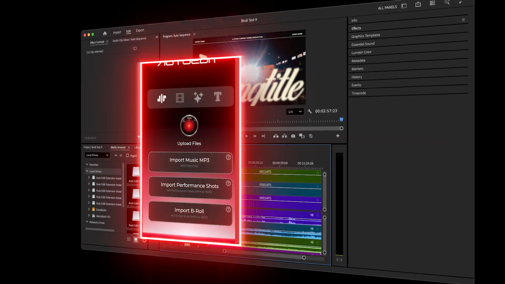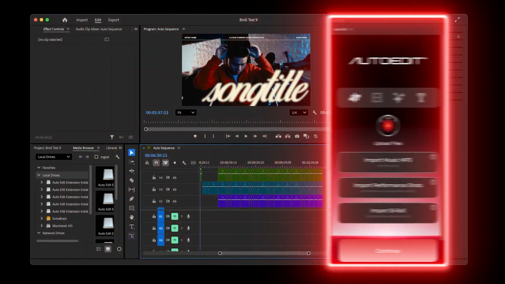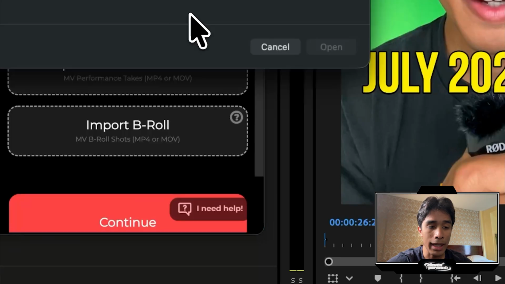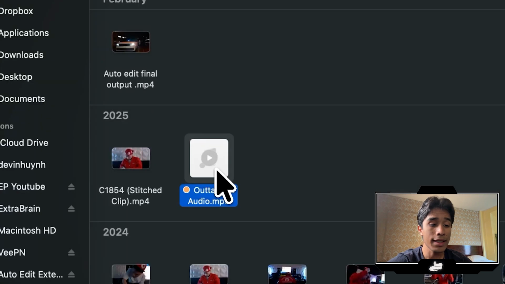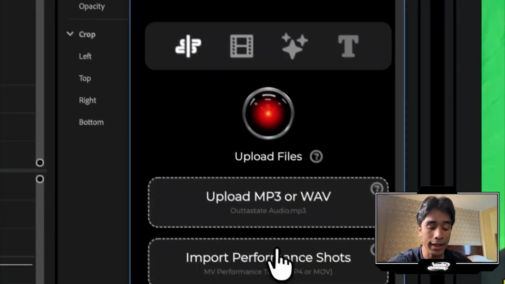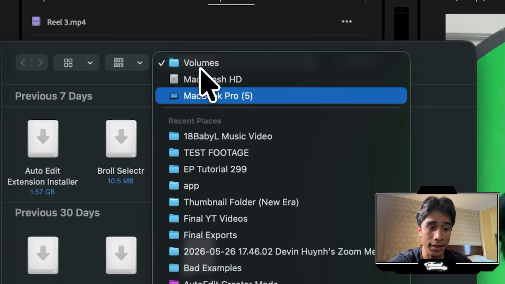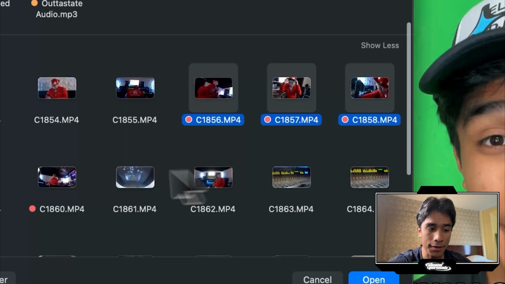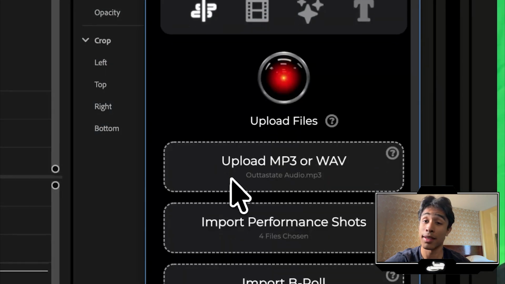So this AI plugin will automatically edit music videos for us directly inside of Premiere Pro. So once you load up the plugin, you can go ahead and first start by uploading your music track. So you go ahead and select your music track, hit open, and then we're going to go ahead and select our performance takes. So then these are the clips where your artist is performing the song. They're actually like, looking at the camera, they're performing the music video. We can go ahead and select 4 performance takes for now, but you can select an infinite amount.